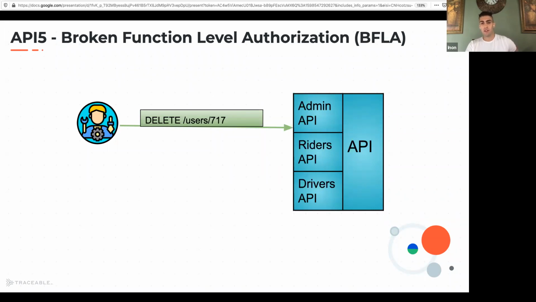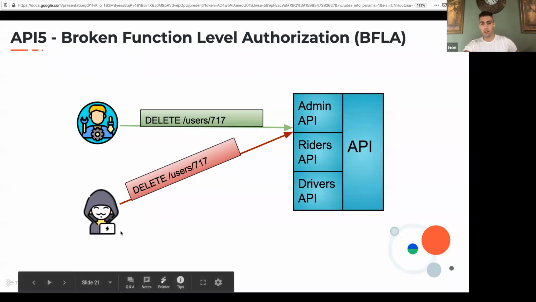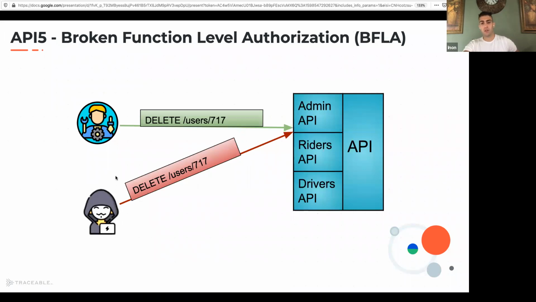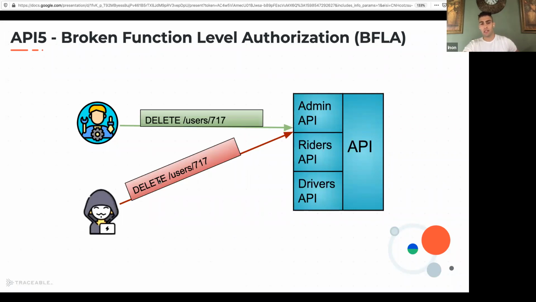But what happens if an attacker that has a guest user or just a normal rider user in the API would access the same exact API endpoint? In many cases, the developers in the backend don't really validate that the user or the client belongs to the admin group. And then they would allow the attacker to access this sensitive admin endpoint. And in this case, the attacker can simply delete all the users on the app.